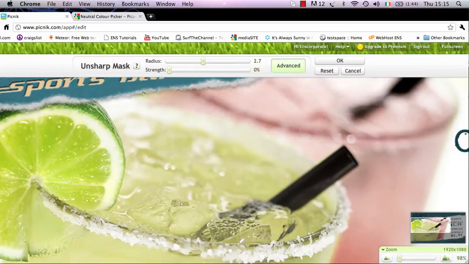Essentially when you're using the unsharp mask, you can strengthen this by bringing it to this right-hand side. You can really see as you strengthen this, the contrast in the areas of the lime here and all along the glass. You can see the detail in a lot finer form.